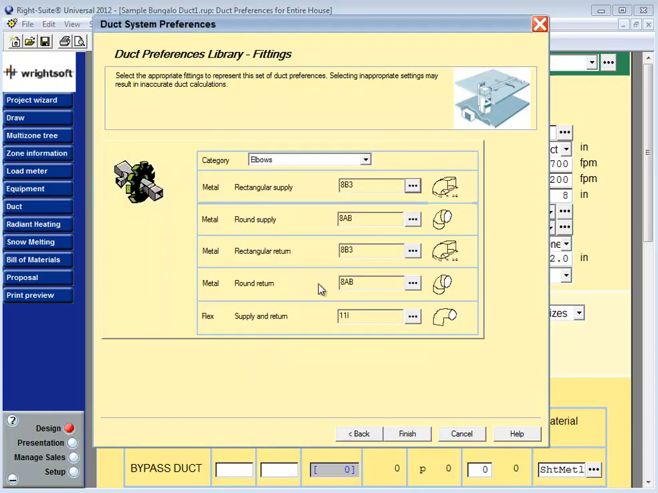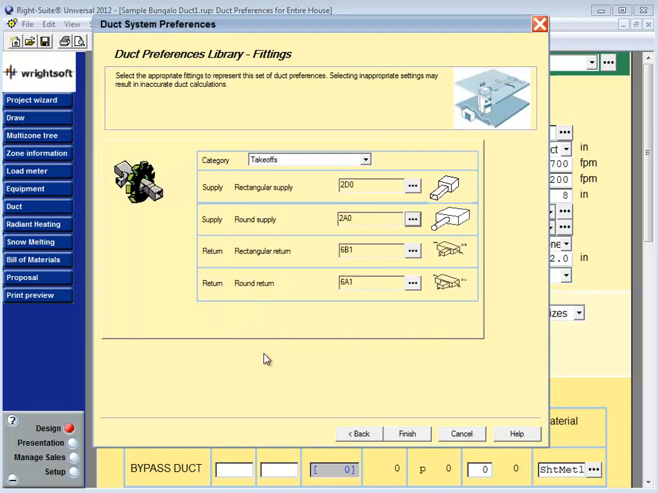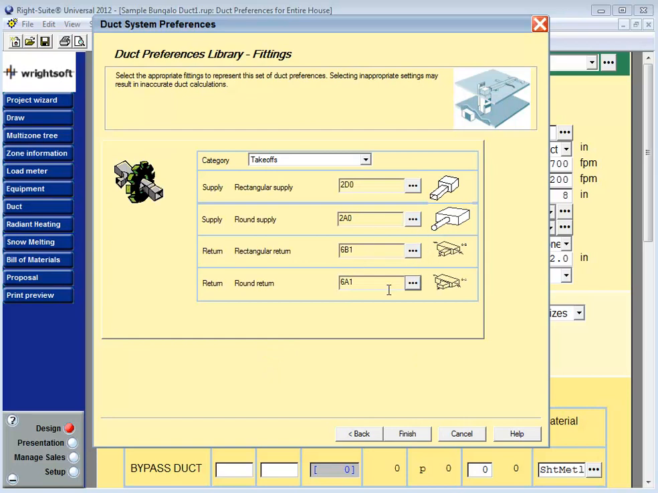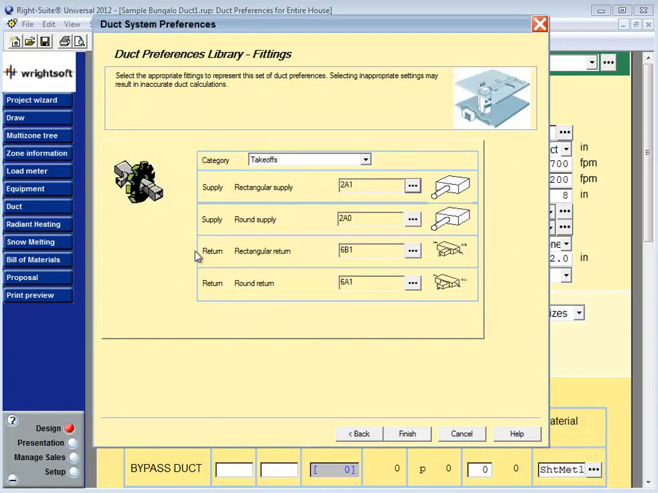However, for a lot of these fittings, like the takeoffs, when there's only one picture of a fitting and multiple options here, often these are options that Wrightsoft can measure for you. For example, how many distribution branches downstream a takeoff is something that Wrightsoft can very easily know and can select. So is the difference in CFM from the trunk to the branch component, or whatever the measurement is, we can measure that and determine which of these you want. So all you have to do is pick from the picture saying, this is the fitting that I'm going to use, okay, and we will automatically determine that for you.